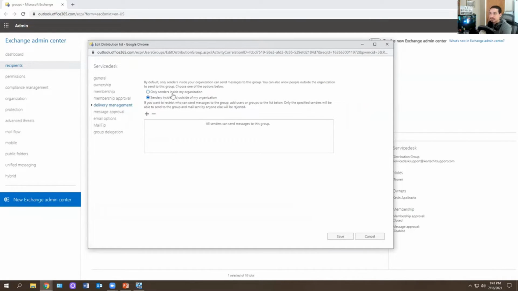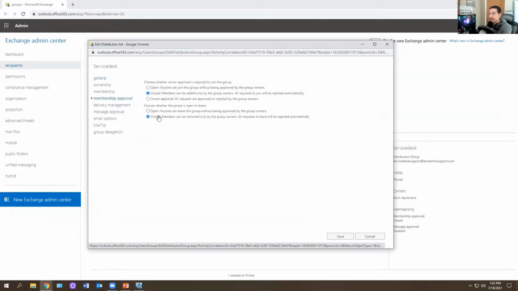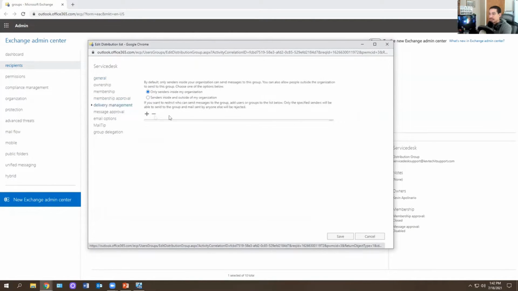So what does this mean? So this is the email address, right? So it's service desk support at kevtechitsupport.com, right? It's close, and it says senders inside and outside my organization. So that means anyone that's using an external email, like Gmail, MSN, Hotmail, whatever email they're using, they cannot email this group. You'll get a bounce back actually, because this is not check marked right over here. So basically it says only senders inside my organization can email that group.